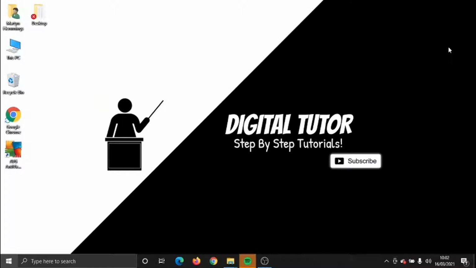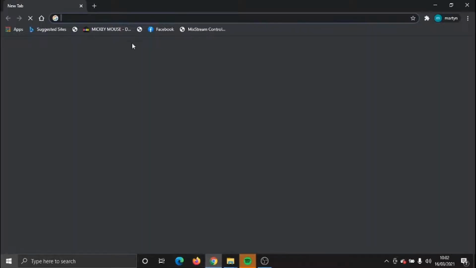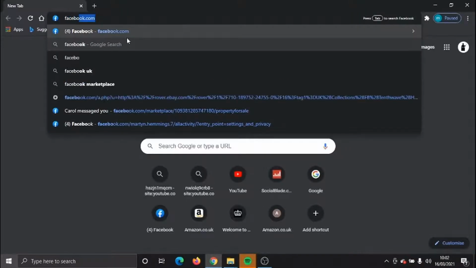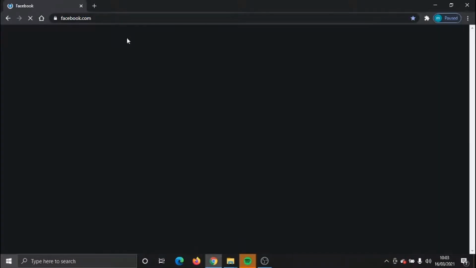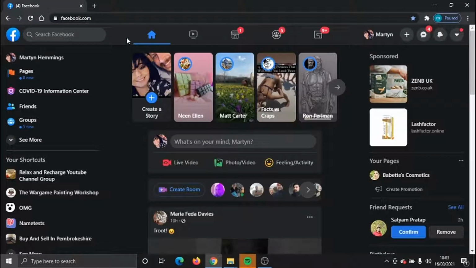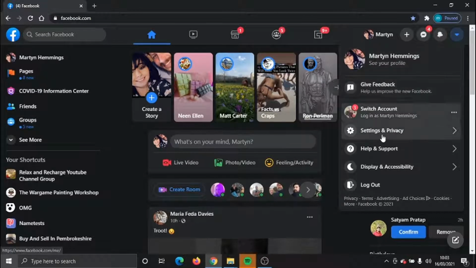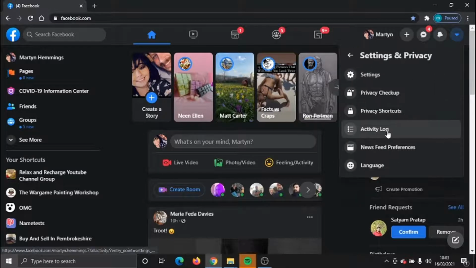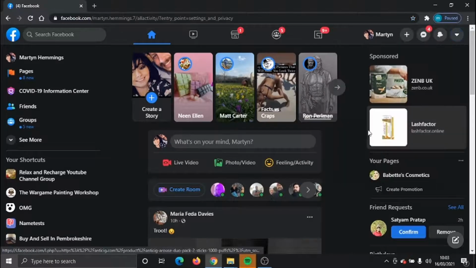So to do this, what you need to do is open up your internet, and you can do this on any browser, and you just need to come across to facebook.com, and if you haven't already, you just need to go ahead and log into your account. Once you're logged into your account, you need to click on the top right hand corner up here onto the account button, and what you want to do is come across and click onto settings and privacy, and then you want to click onto activity log.